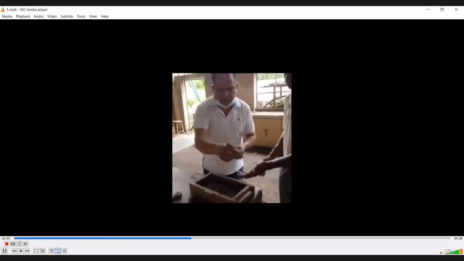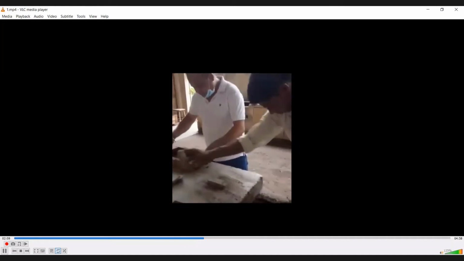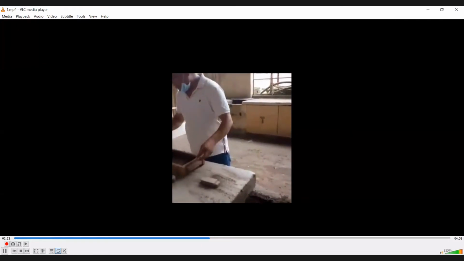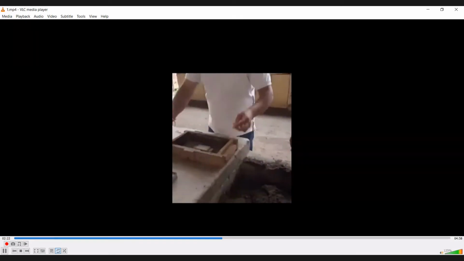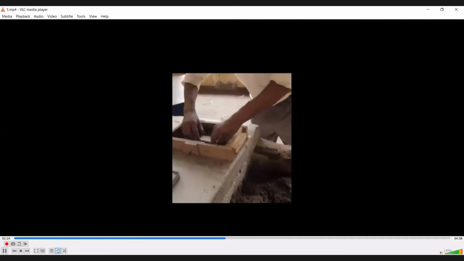So in this process, you are supposed to fix the pattern like this, upside down, place it over here. We are using two molding boxes: the upper one is cope, the lower part is drag. So you are supposed to fix this box upside down and place it over here. Now pour the molding sand.